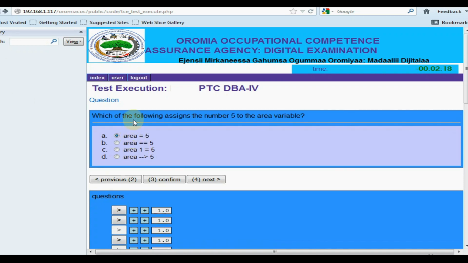Which of the following assigns the number 5 to the area variable? A. Area equal to B. B. Area equal to 5. C. Area 1 equal to 5. D. Area 2 row 5. The answer is A. Area equal to 5.